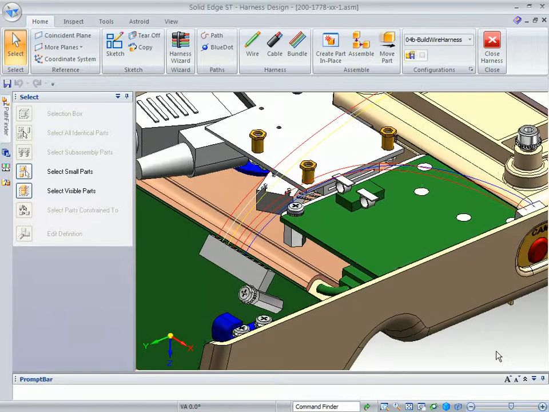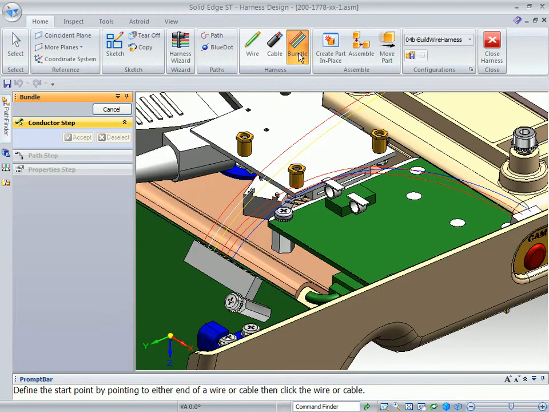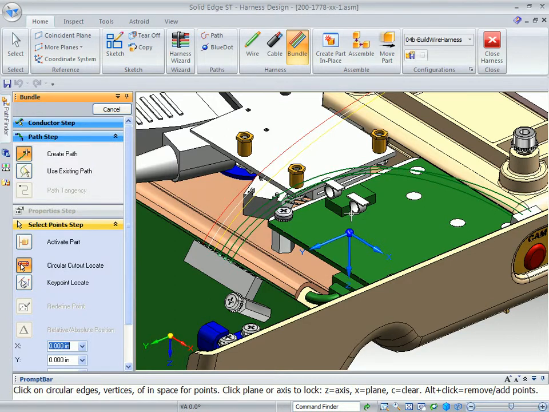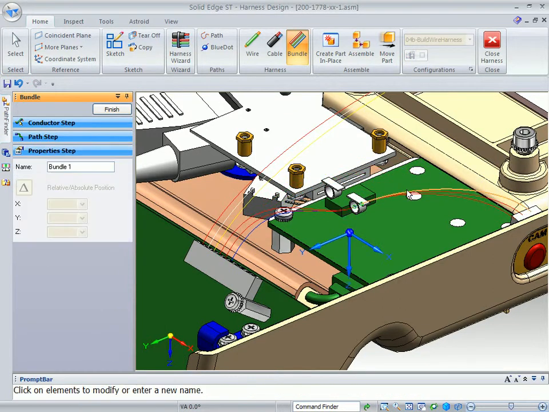The next thing I want to show you is how we can use the bundle command, how we can bundle wires together by just simply identifying the wires we want to bundle, accepting them, and in this case I'm just going to use this wire tie that we've already defined and then accept it, and you'll see how it grabs those wires and just kind of bundles them together inside this tie.